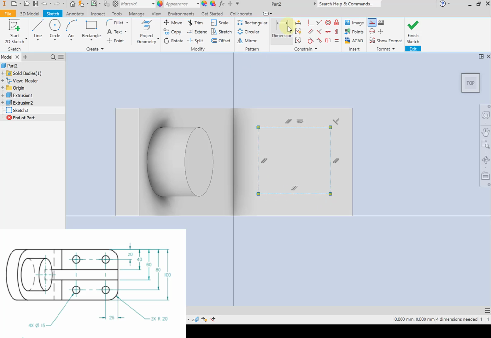I can still dimension this rectangle. Based on the location of the holes, we can see that the distance from this edge to the top of our rectangle should be 20 millimeters, and from the same edge to the bottom of our rectangle should be 80 millimeters.